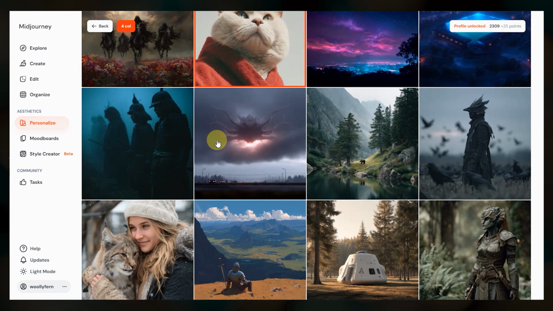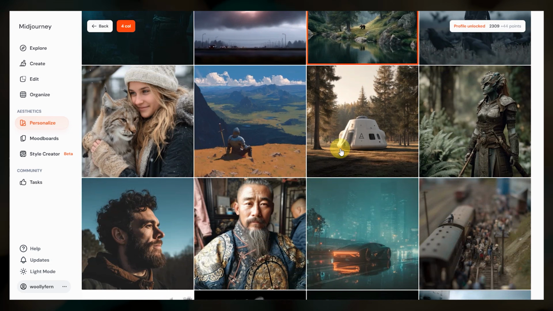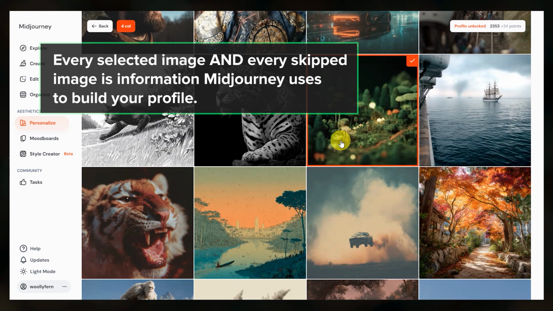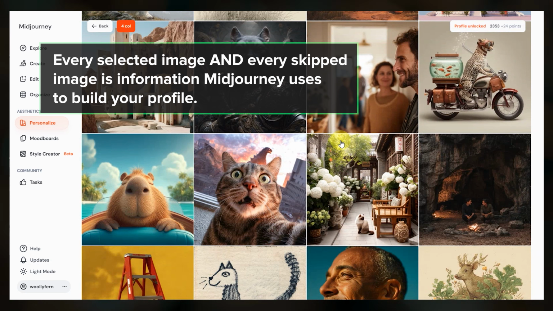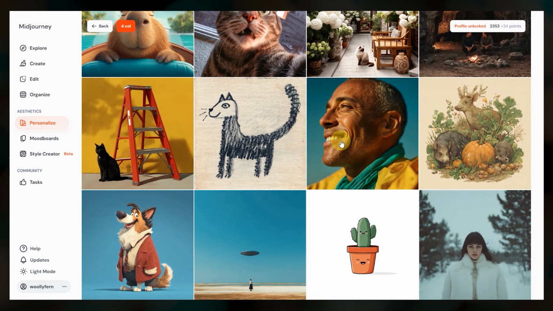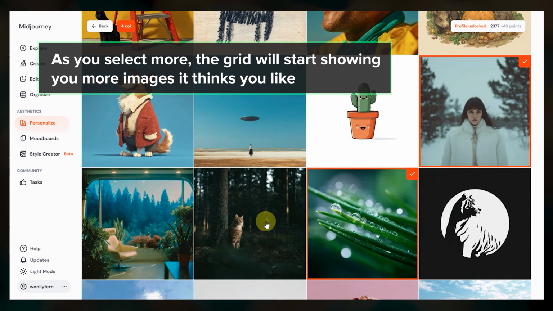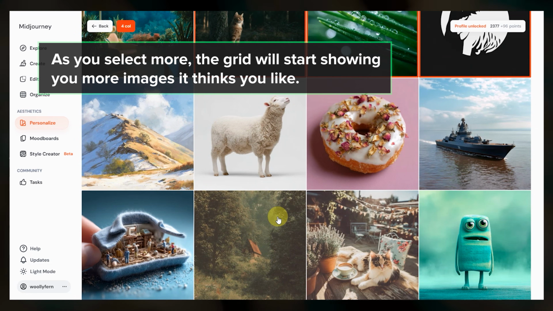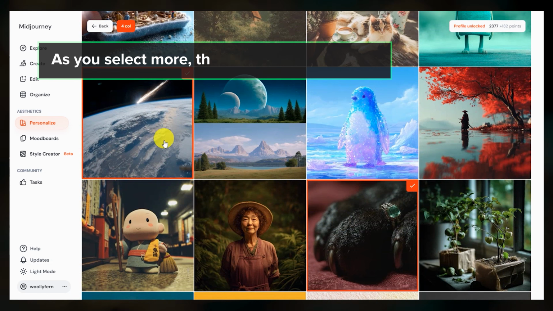And there's a couple of important things to know about how this works behind the scenes. So Midjourney is paying attention to the images that you select, but it's also paying attention to the images that you don't select. So every time you scroll past something without clicking it, that is also information that Midjourney will use. As you keep selecting, the grid will continue to update. You'll notice the new images start moving in the direction of your aesthetic preferences. If you've been picking a lot of black and white cartoon illustrations, you'll start seeing more images like that.